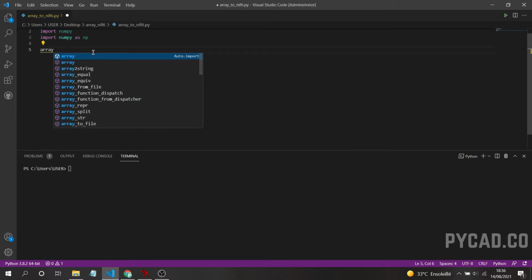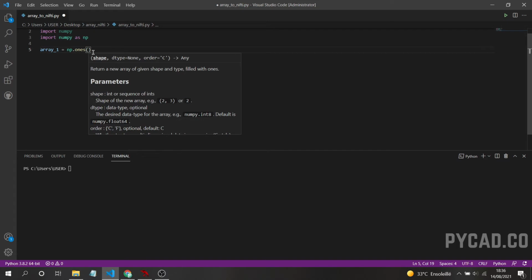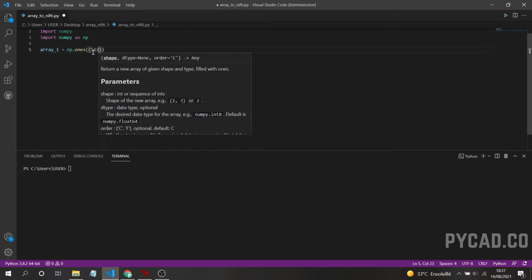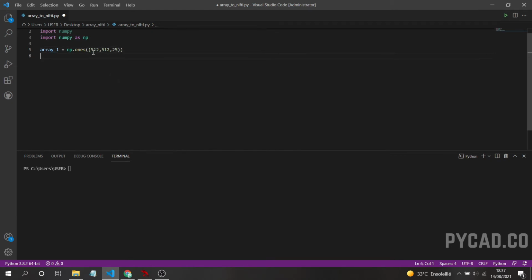So for example, array 1. Let's put it as np.ones. I think you know what ones is. It will be a matrix with the dimensions that we define, with all values 1, 1, 1, 1 that we can use after. Here we need to put two parentheses inside, because there are other parameters for this function ones, but the first parameter takes the dimensions of the matrix, so we need to add these parentheses, otherwise it will not work. I will put, for example, 512 by 512 by, I don't know, 25 slices. Okay, so now this is our array that we will convert.